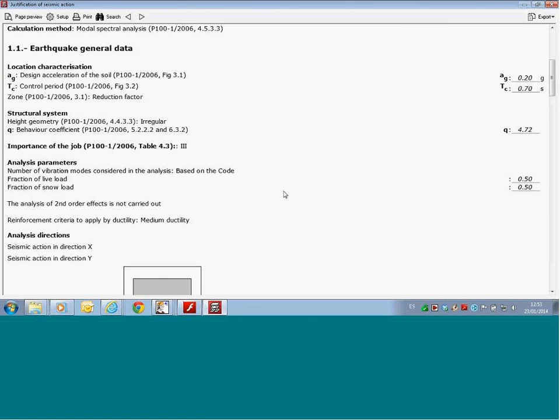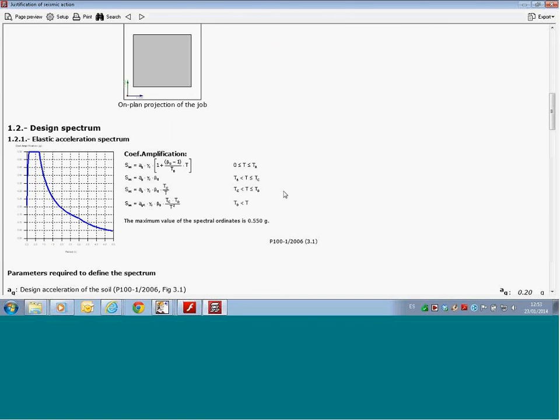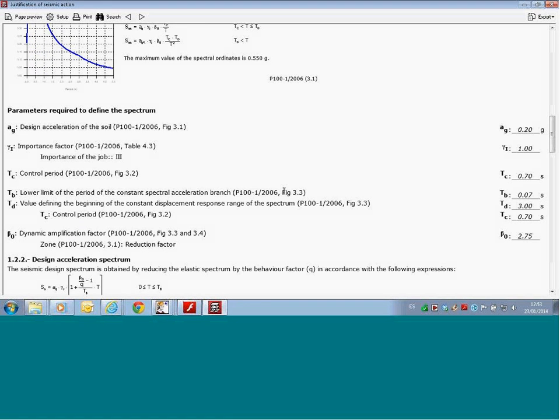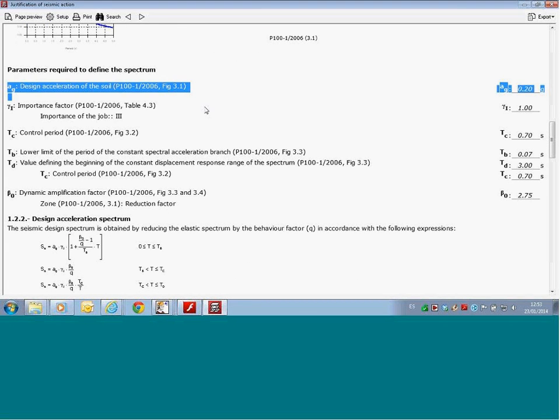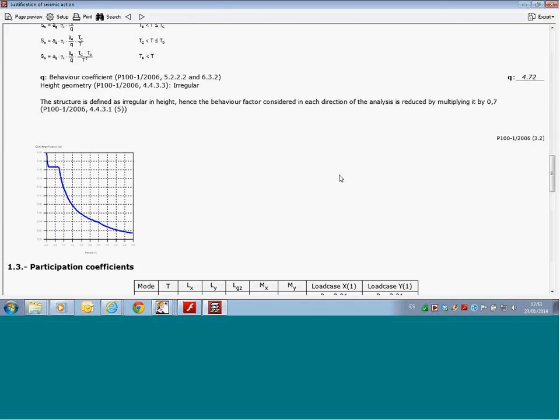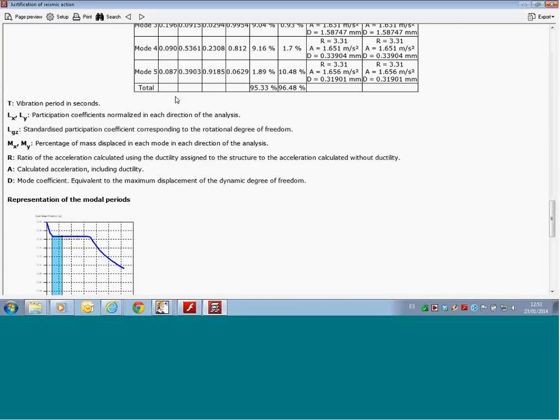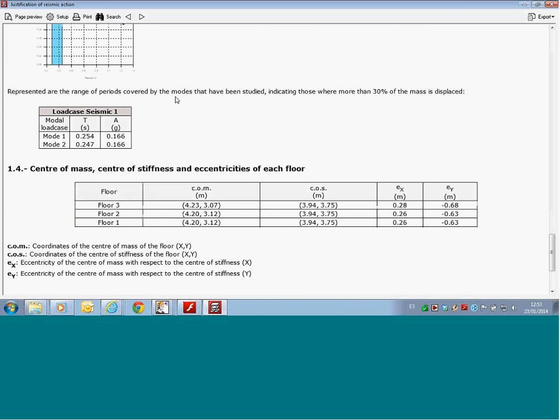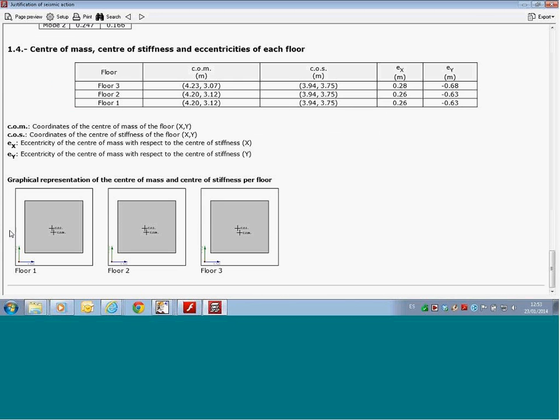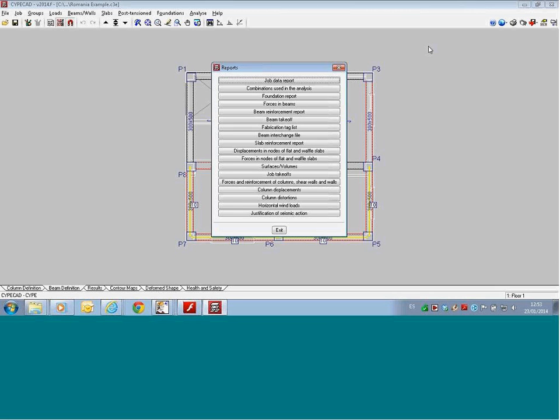Here are the participation coefficients, the center of mass and center of stiffness, and eccentricity, floor by floor, and here a graphical representation of that. And well, we have some of all the reports that we have. And finally, last but not least, the drawings.